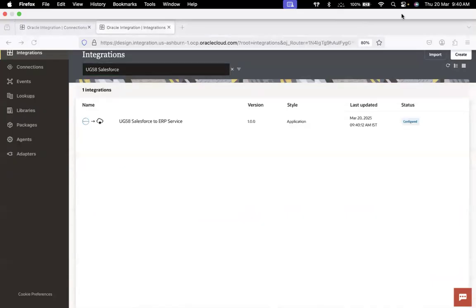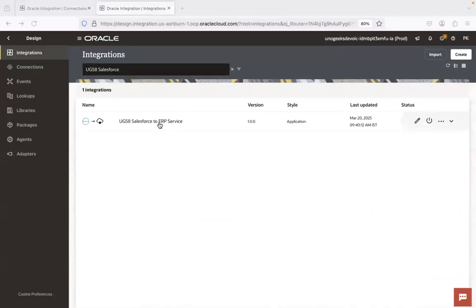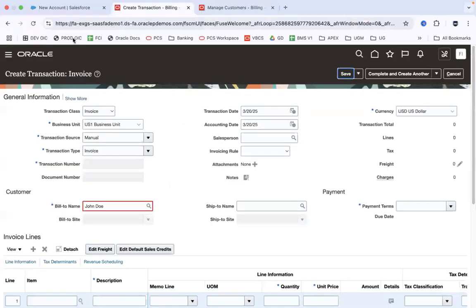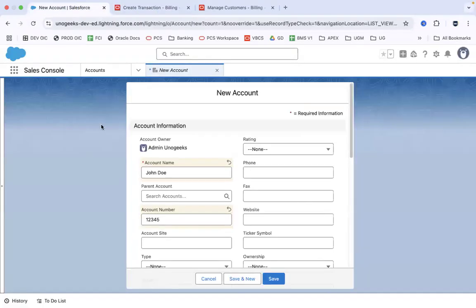Okay. So we would be building an integration which looks like this. And when I got this Salesforce to ERP use case, guys, I was completely new to Salesforce. I don't even know the ABC of it. I had a little bit of exposure to ERP Cloud, but I was completely new to Salesforce, which is pretty fine, guys. I usually get this question from students.